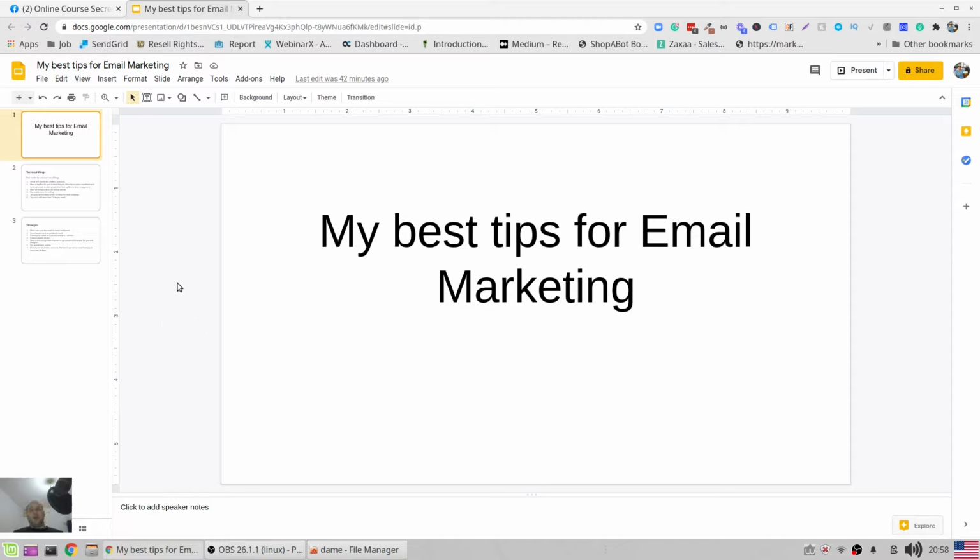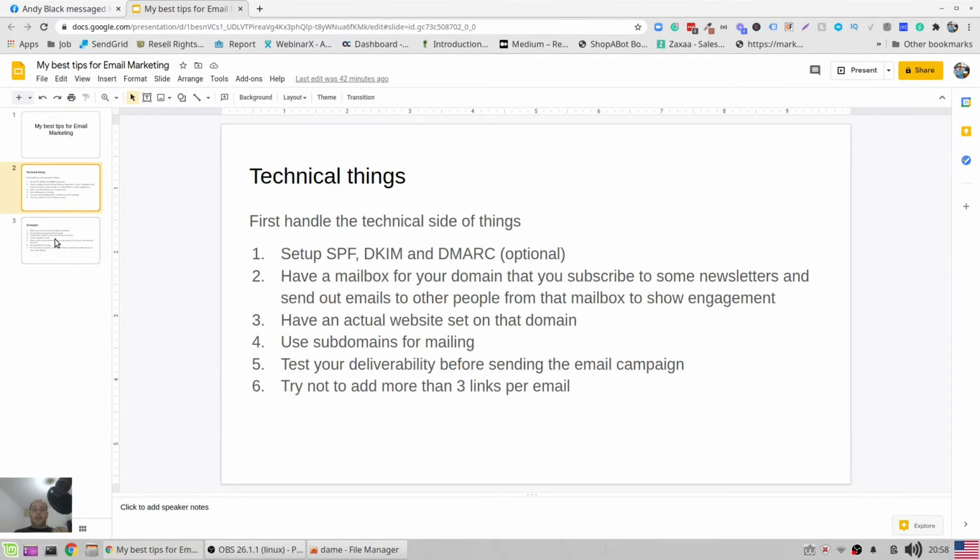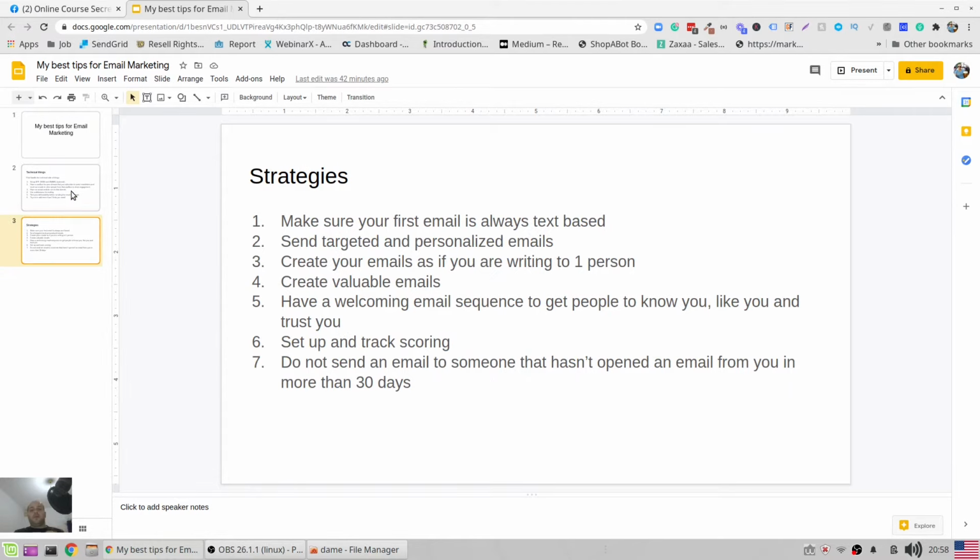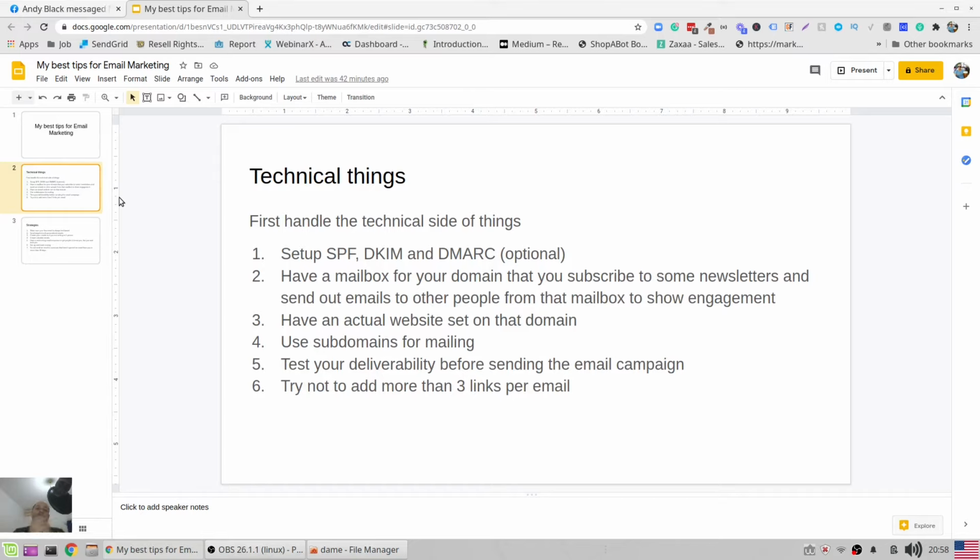Okay, so I have divided the tips into technical things and strategies, at least what I would like to refer to as strategies. So the first thing I want to cover is the technical things. This is really important, and you as a marketer or a course creator or someone that is practically trying to jump into email marketing definitely should know.